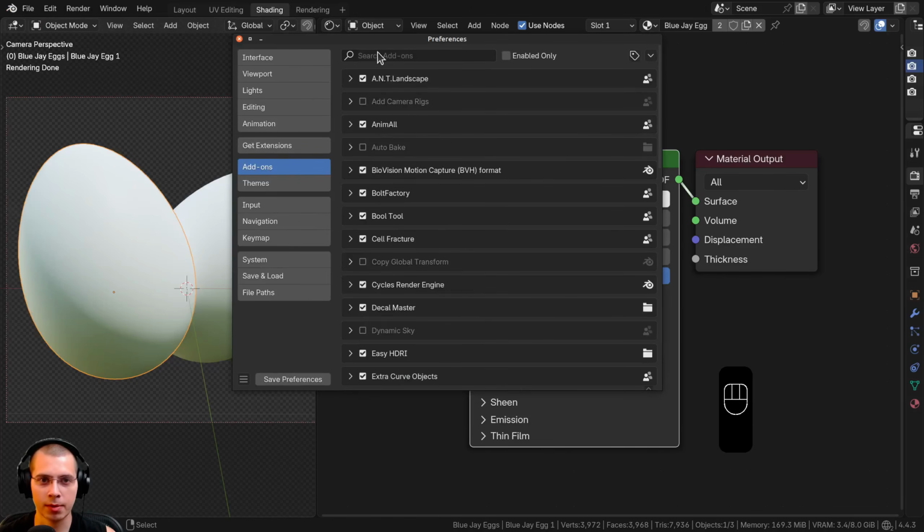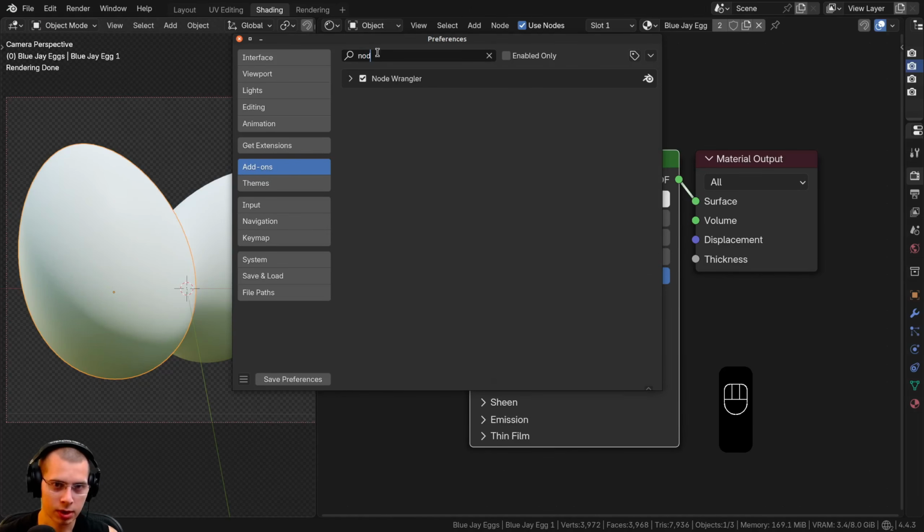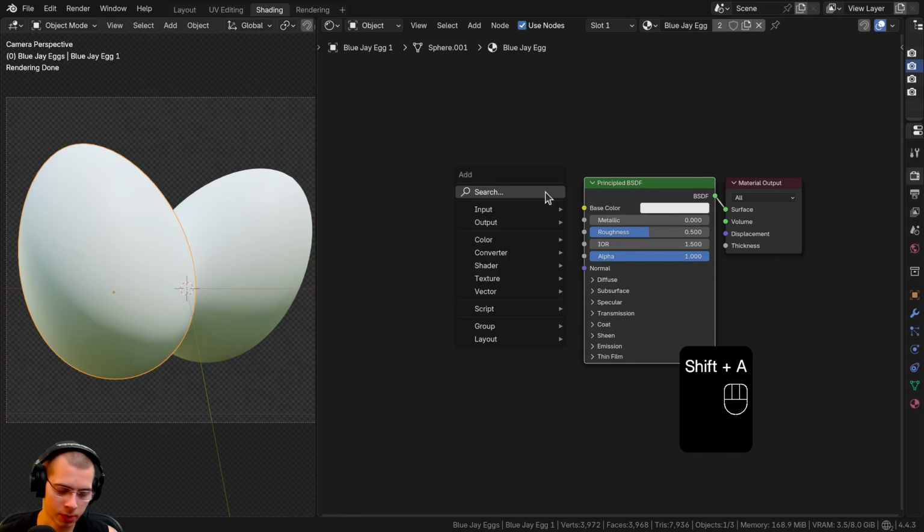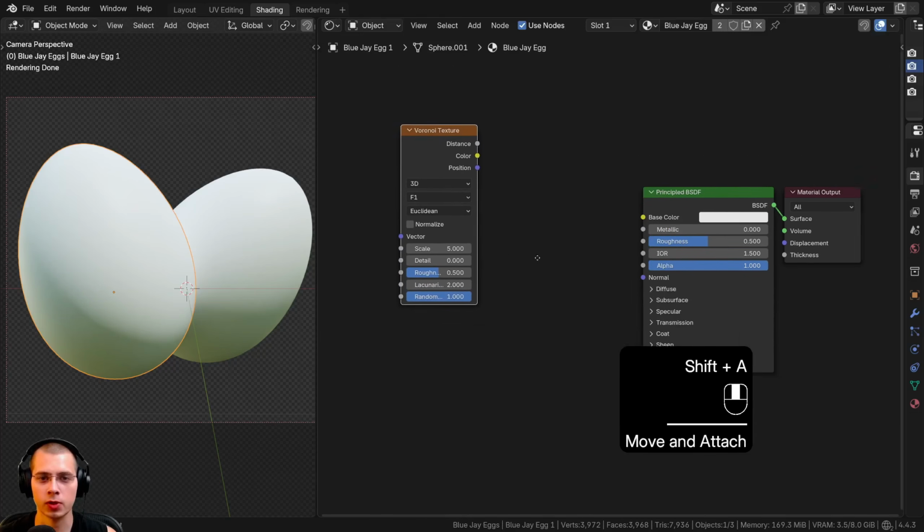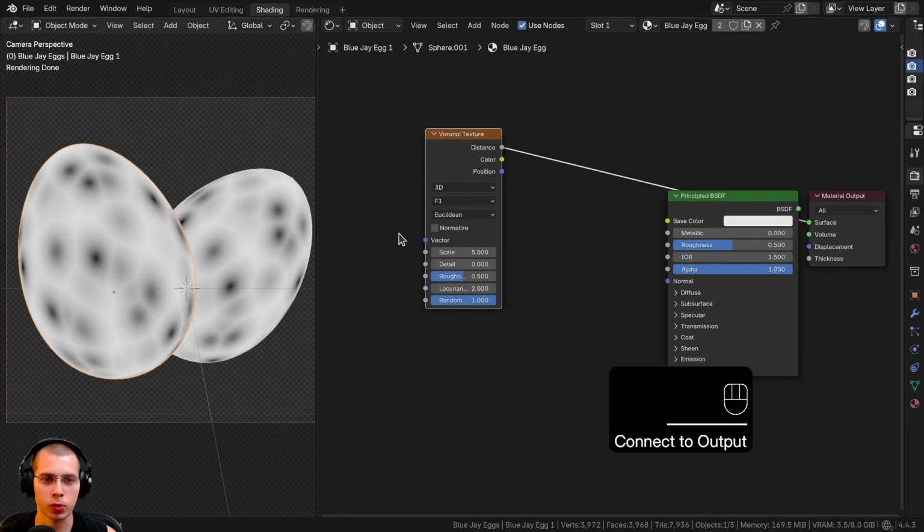And here on the Add-ons tab, if you go here to the search, you can type in Node and just enable the Node Wrangler add-on. So I'm first going to start by searching for a Voronoi texture. Let's drop this here, and I'll Control-Shift select the Voronoi texture to preview it.